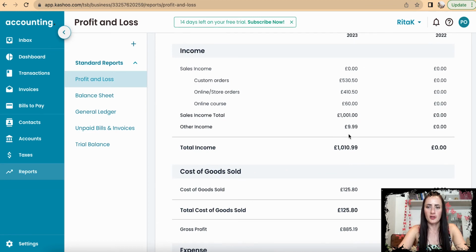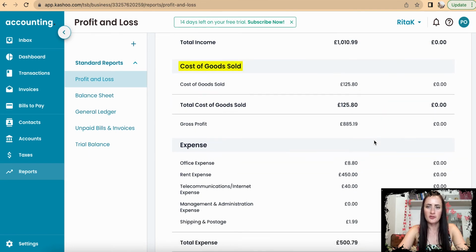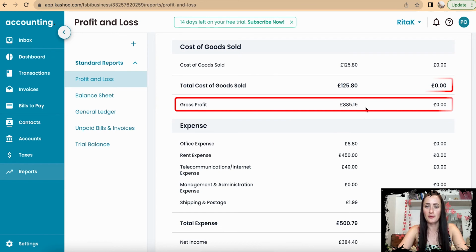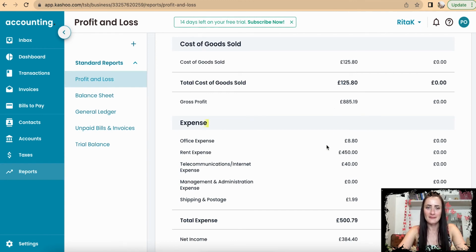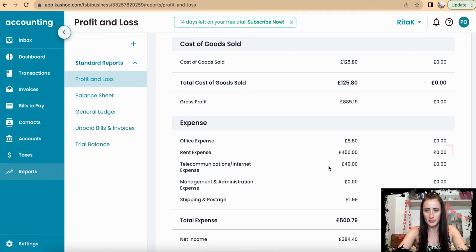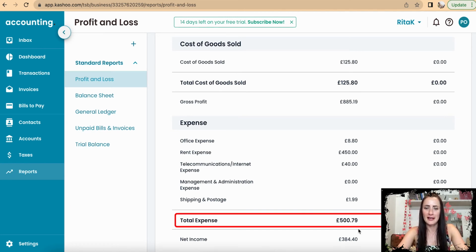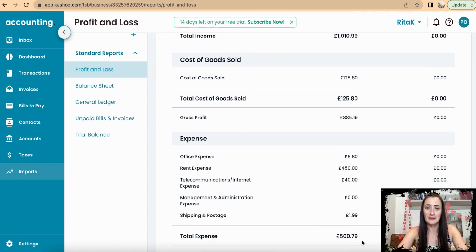And of course there are courier charges of about £10, so total income is 1011. Cost of goods sold is about 125, so I've got a gross profit of a whopping 885. That's an amazing number. Then I have expenses, more like overheads: rent for the property where I make all my magic happen from paper, and it costs 450. That also includes utility bills, as that's included in my contract. So I have total expenses of 500, and my net profit is £384.40. Not bad, I can say, not bad.